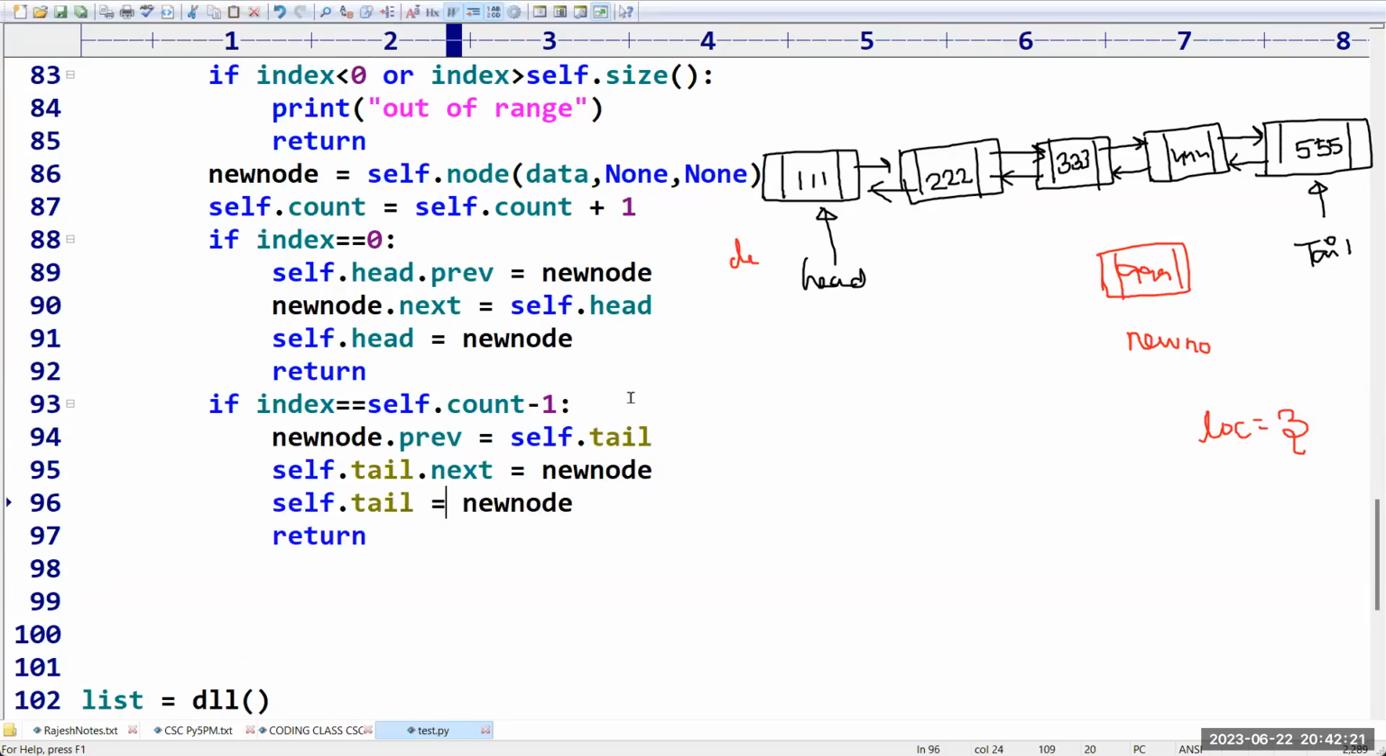So what is the code for this? You can see, we are trying to insert the value at the last location. This is your new node. So new node.previous will become self.tail. Yes, your new node is there, right? Its previous will become tail. Then self.tail is there, right? Its next field will become new node, and self.tail will become new node.